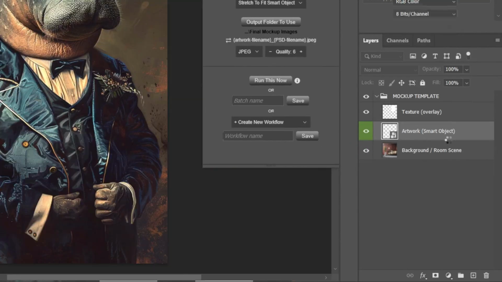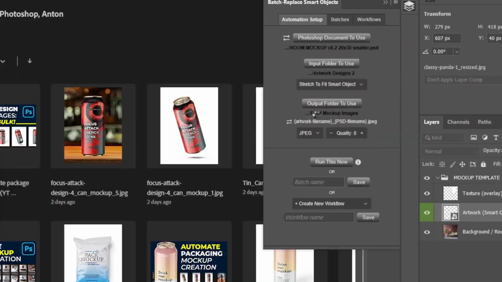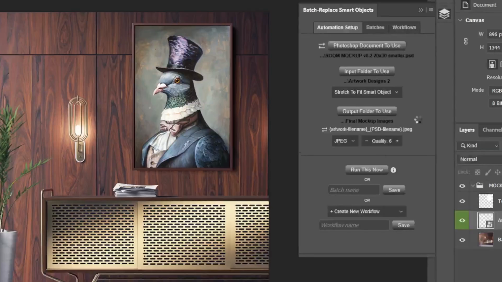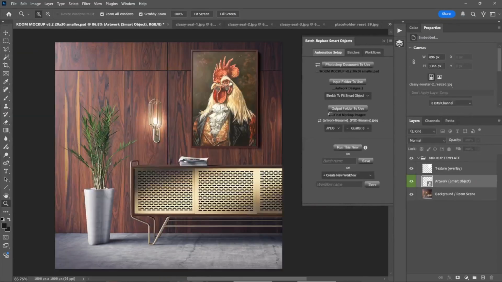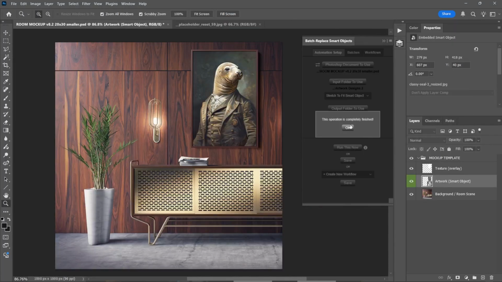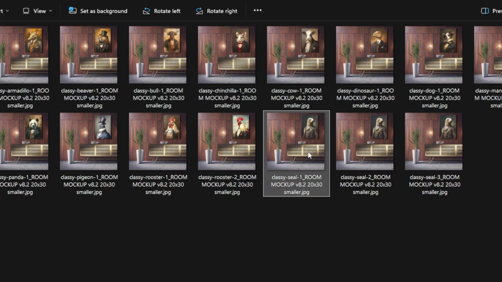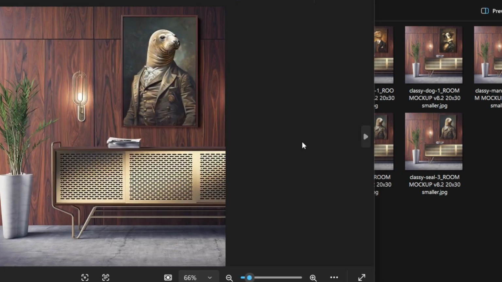So what it's doing is it's automatically swapping out the design inside of the smart object, and then it's exporting the updated mockup to this folder using whatever export settings we have configured here in terms of the file type, in terms of the amount of compression we want to apply. This operation is completely finished. Let's go ahead and take a look real quick. So as you can see, it used those three images that we had set up in there.